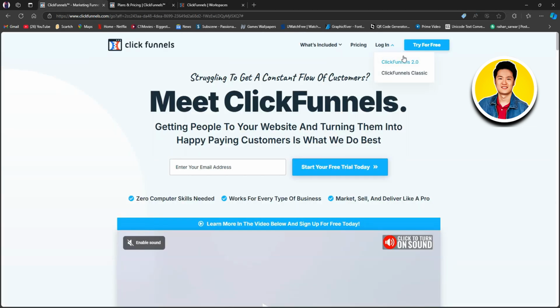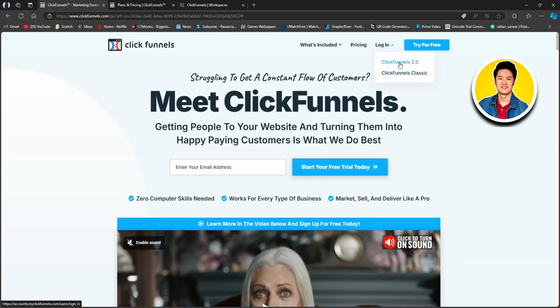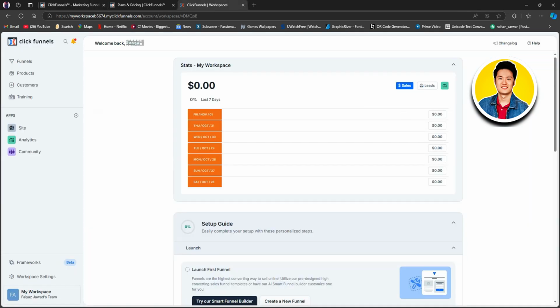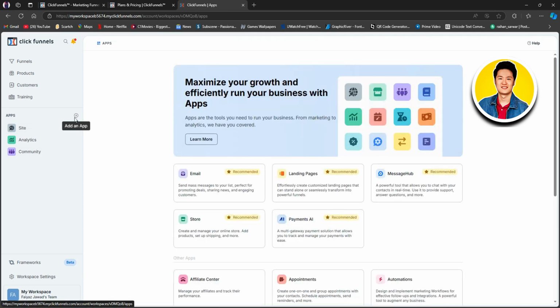So now from the home page, click on Login on the top right corner and log into your account. And as you can see, we're now in the Clickfunnels dashboard. So if you go over to the left panel, you will get to see this plus icon that says Add an App. Click on it.